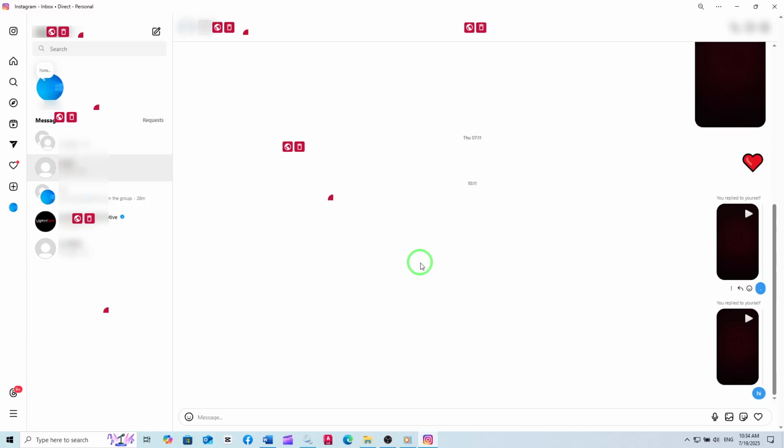Now, you know how to unsend a message from chat on Instagram using your PC.